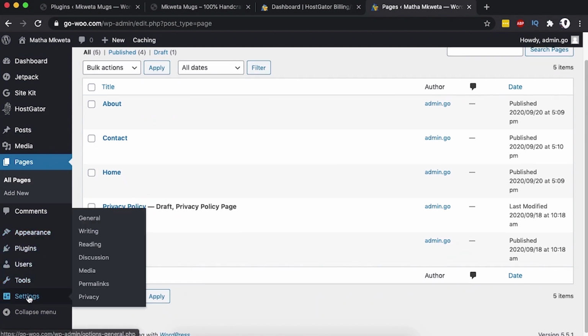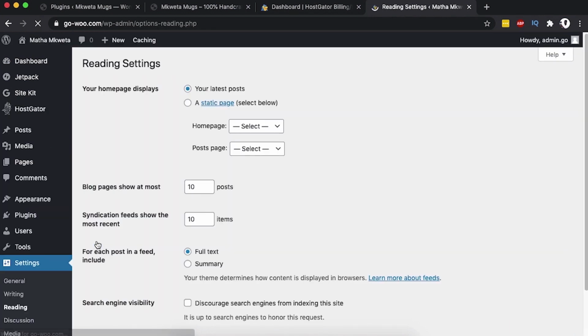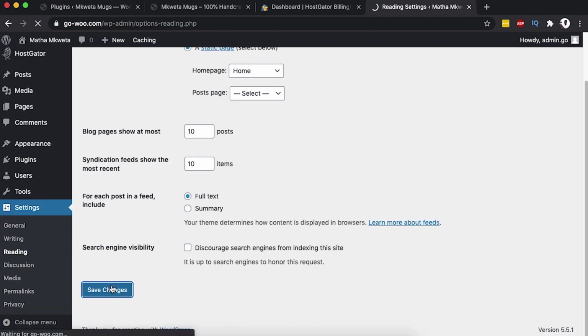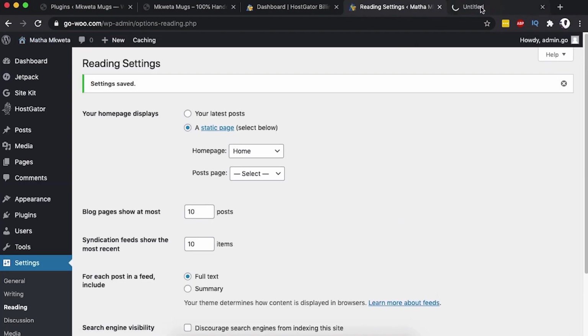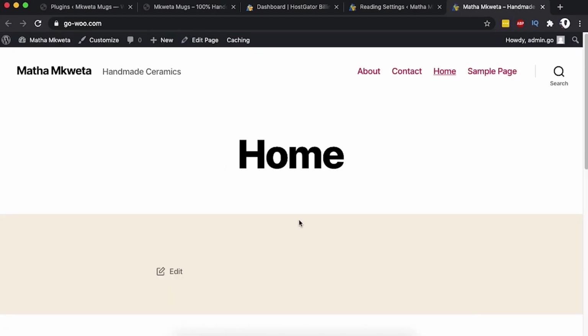Now when I go back to settings, reading settings, you realize that when we click over here on static page, we have pages to select from. In this case, I'll select the home page, and the posts page is basically the archive page for blog posts, but for now we haven't yet created that. I'll just leave it just as it is. So I'll simply say save changes. Now when we go back to our home page, you realize that now our home page has changed to something different. You see, now we have this as our home page rather than the page that we had earlier when we had just installed WordPress.